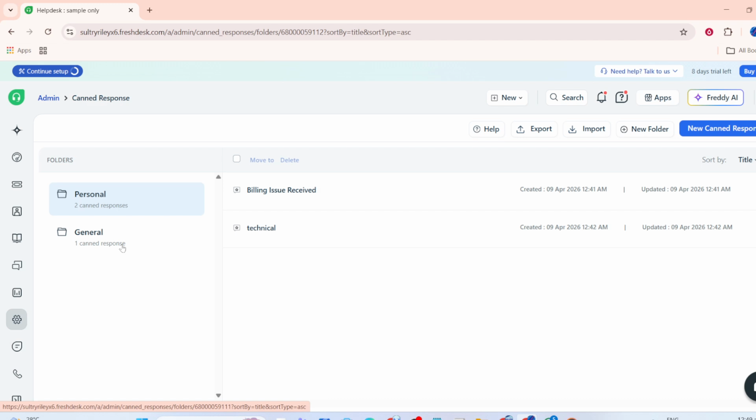Open canned responses, find the one you want, select it, choose Move to, pick the new folder, and confirm. Keeping your responses organized saves time and helps your team deliver consistent, polished replies every time.